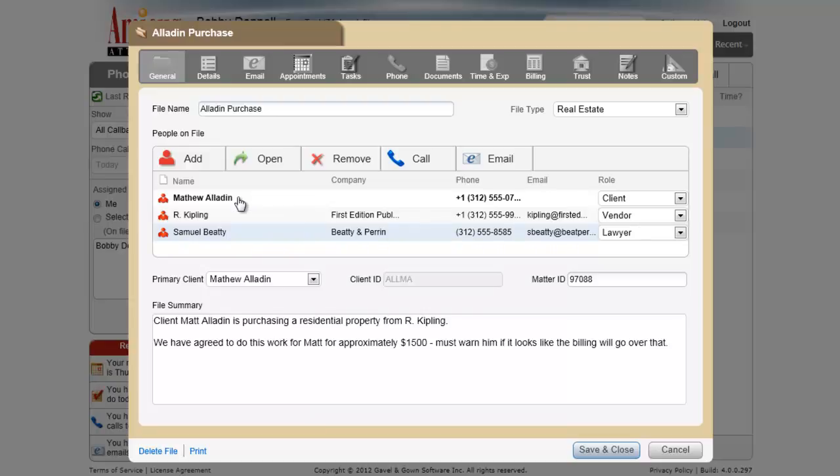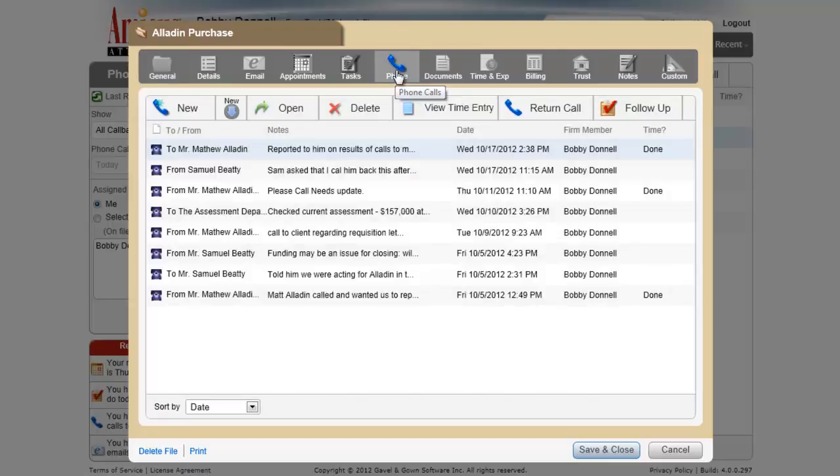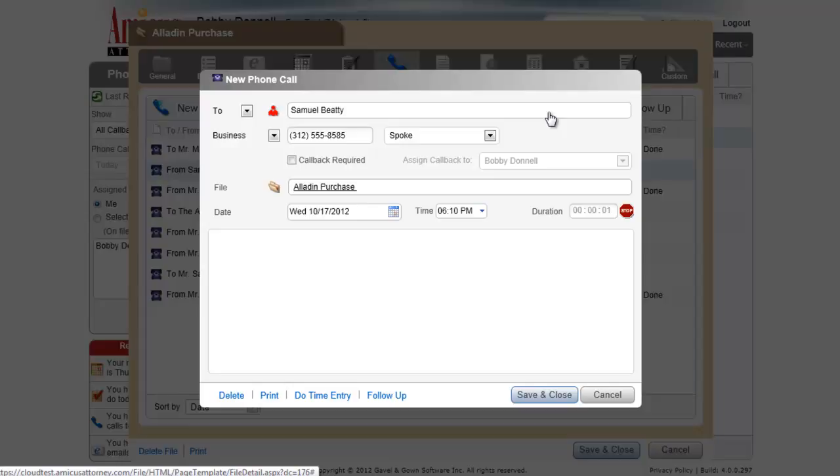So I can bring myself up to speed before I make that callback. I can go to the phone calls list, and there's my list of all of the phone calls related to this client file, and I can see all the details here. Well, here's that phone call to Samuel. You know what? We can just click that, and using the toolbar up at the top, select this option to return the call.